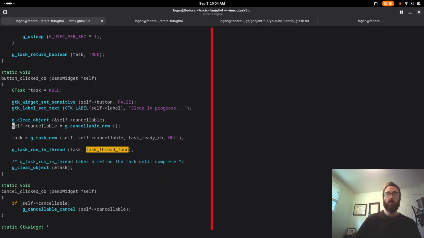When you make an operation that's cancelable, you usually want to start from scratch and create a new cancelable object. So what we're going to do is clear our own cancelable within our struct and just create a new one every time you click the button. And it can create that new task when the button is clicked. But instead of passing null now to the GTask new constructor, we're going to pass the cancelable to it. And then everything else is going to be the same.